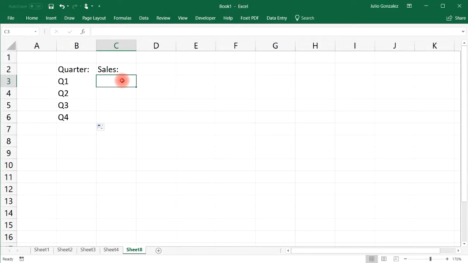So in the first quarter, let's say the sales are just 4,200. And for the second quarter, we're going to say the sales for a certain agent is 3,700. And then for quarter 3, it's 5,600. And then for the last quarter, it's 4,800.